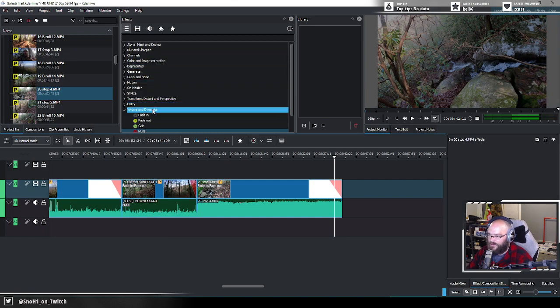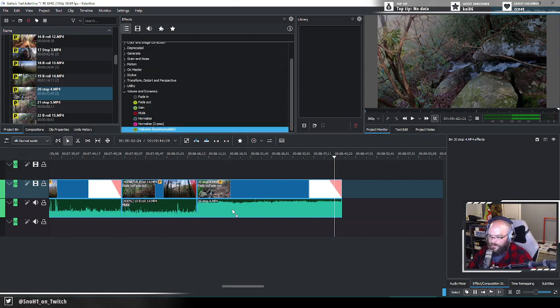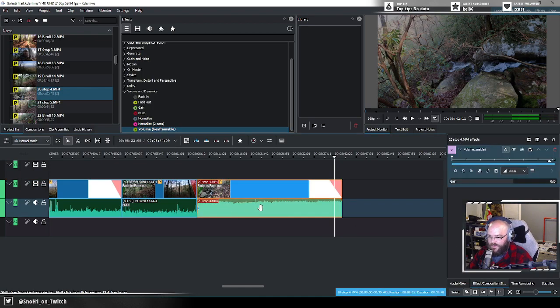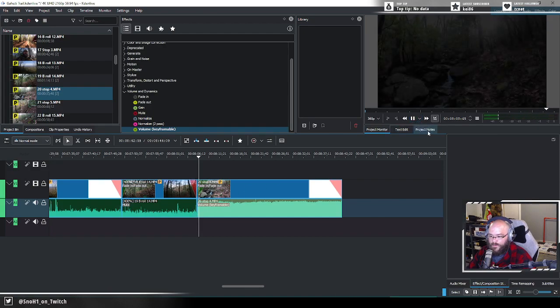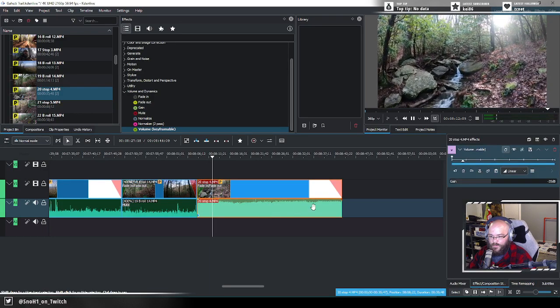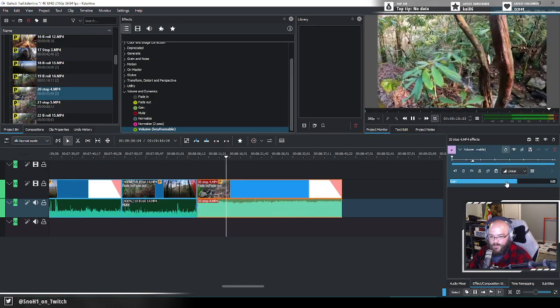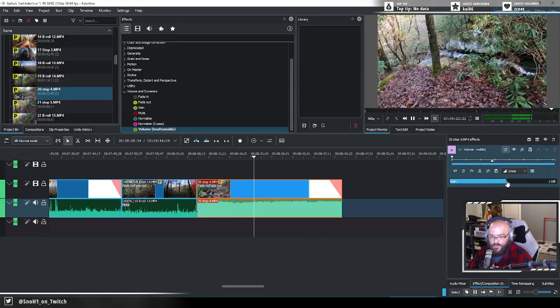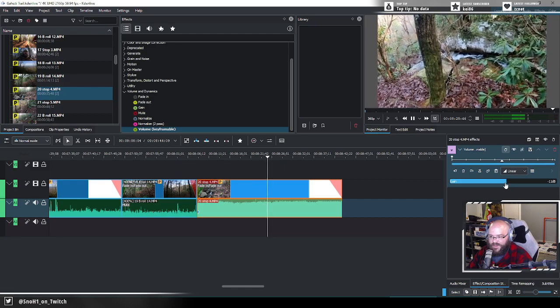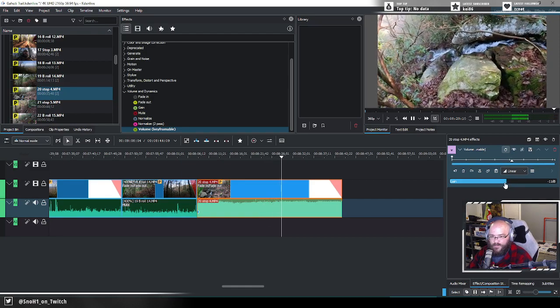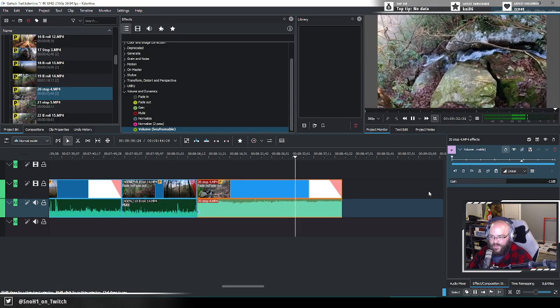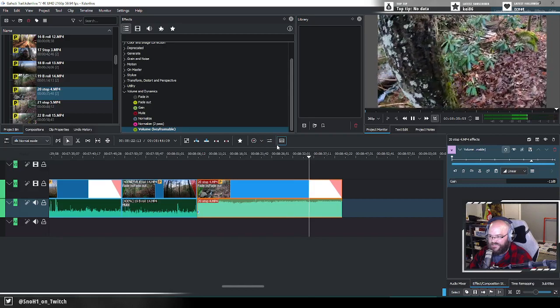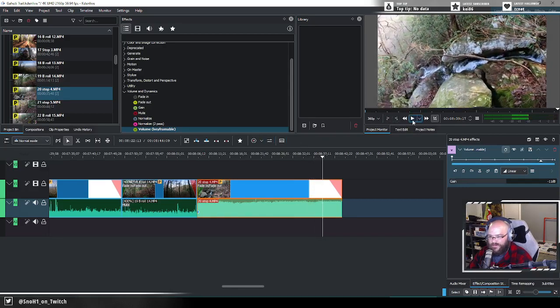Can I... Keyframe... That's very handy. That is very handy to be able to just set a keyframe to lower the volume just for a specific section. That is beyond handy.